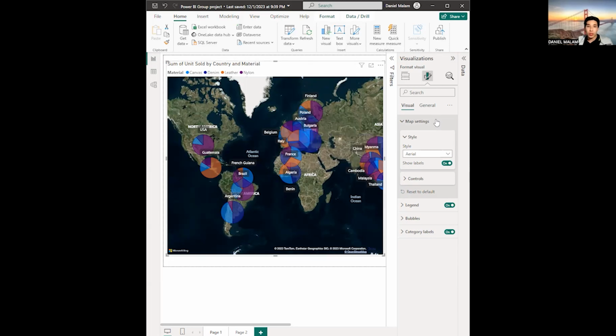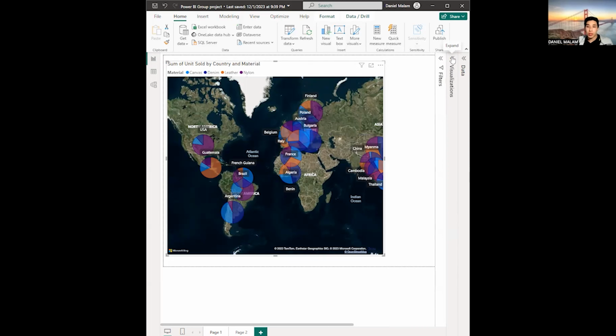And in conclusion, Power BI's map visualization is a robust tool for understanding and presenting geographical data by incorporating the location and legend wells effectively. We can unravel insights about unit sales by country and materials, providing a clear and compelling narrative for decision makers. And next, moving on to the extra visualization.